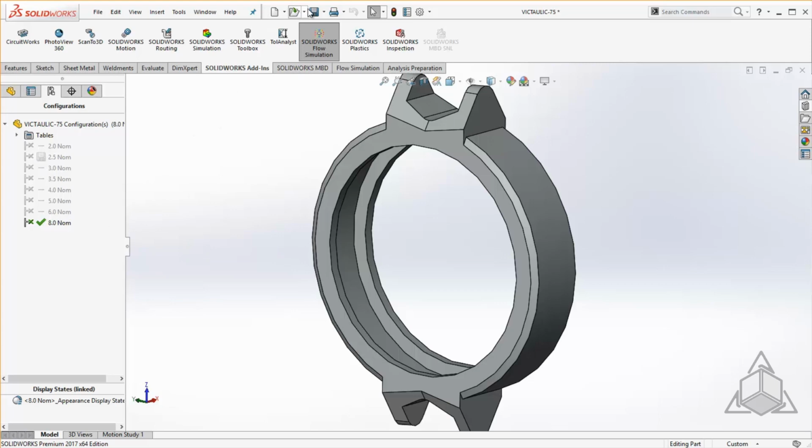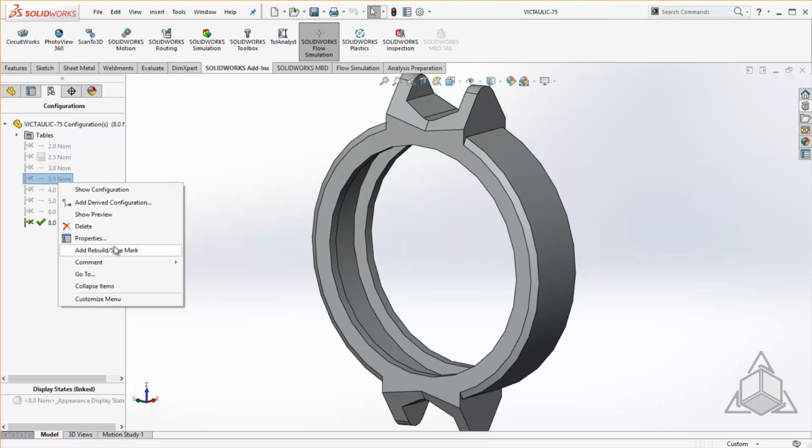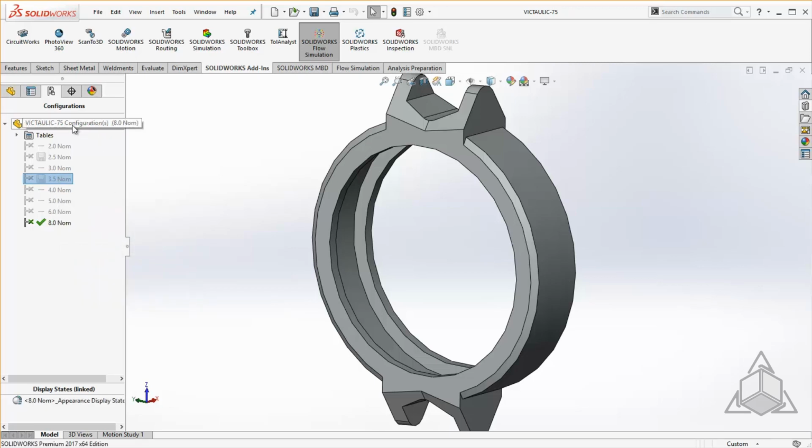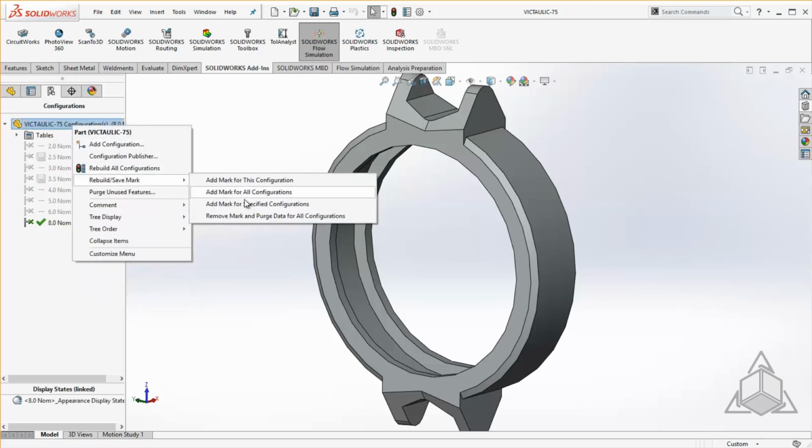What happens every time you save the component, it will rebuild and verify that that is free of errors. You can do this on multiple configurations. You can also, when you're done, remove those marks. In here is also control to add marks for all configurations, for just one configuration, or a selection tool for picking configurations.